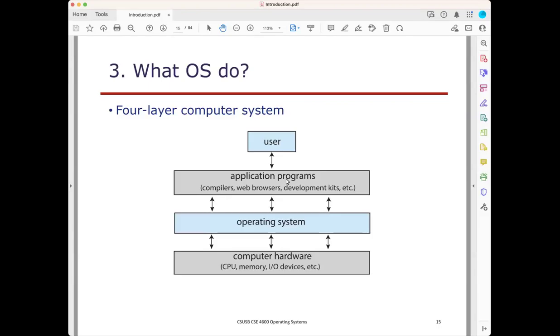Hello, everyone. In this video, we will talk about what operating systems do and the interface of the operating system. A computer system can be divided into 4 layers. At the bottom layer, we have computer hardware, including CPU, main memory, and input-output devices.